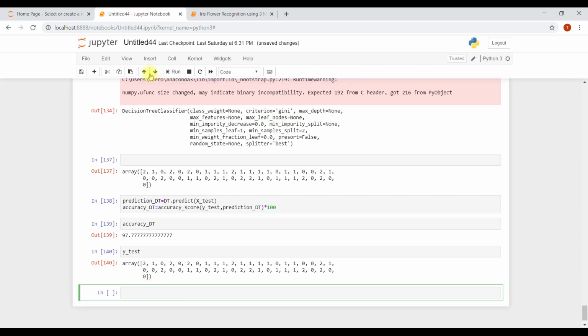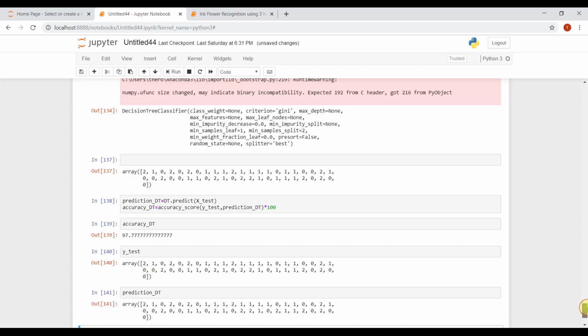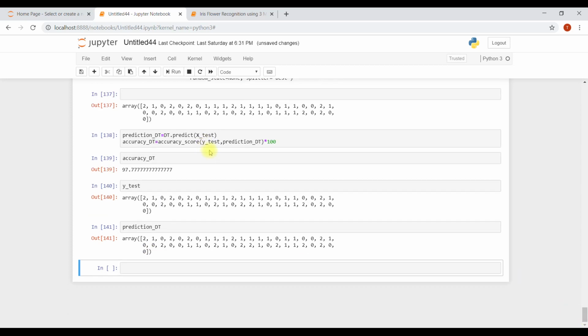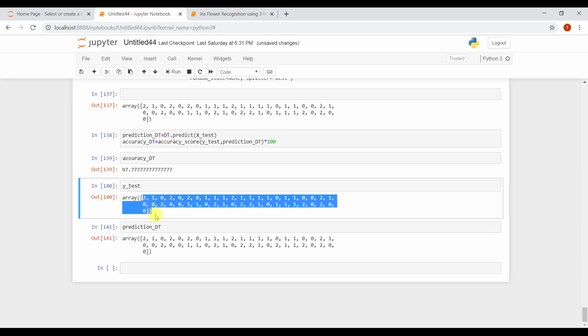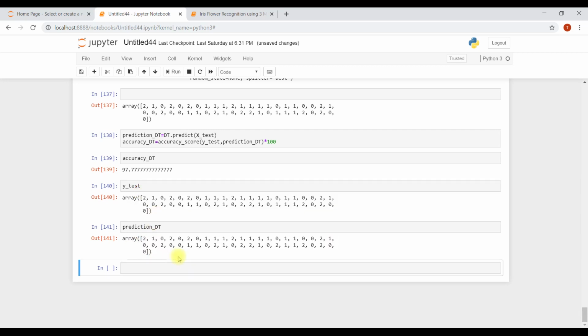First let me call this, and then, oh sorry, I could have called it. So what we compared is, this is our y test data, and this is our prediction data. So we compared how much our classifier predicted on x test accurately according to y test.